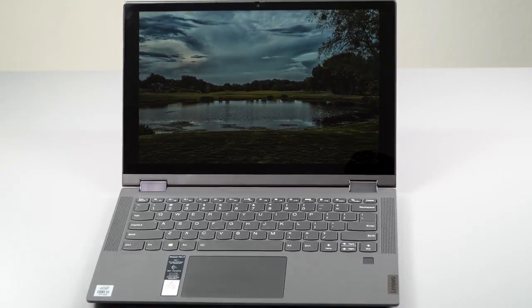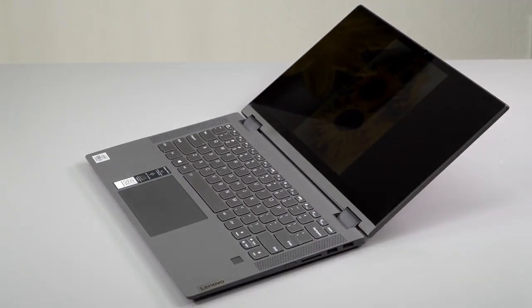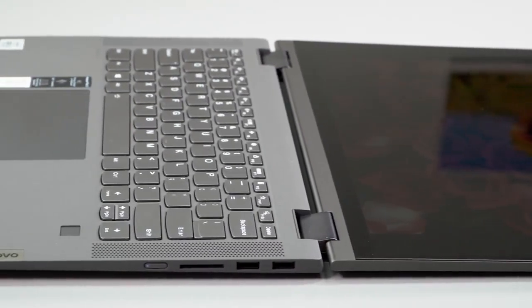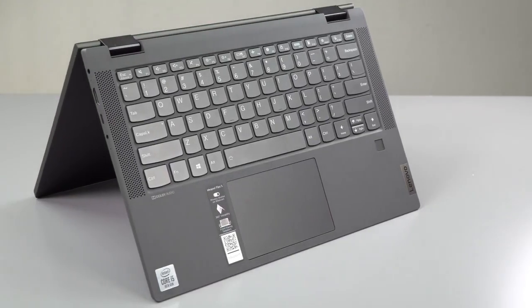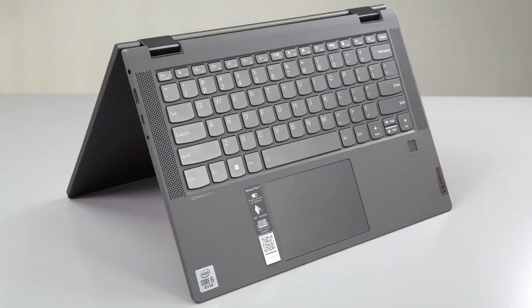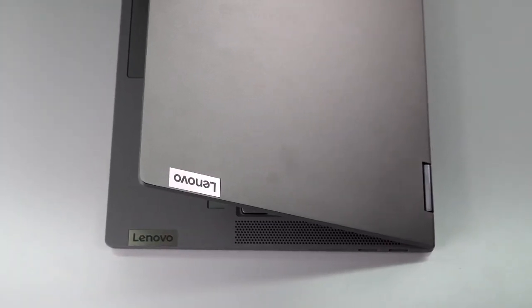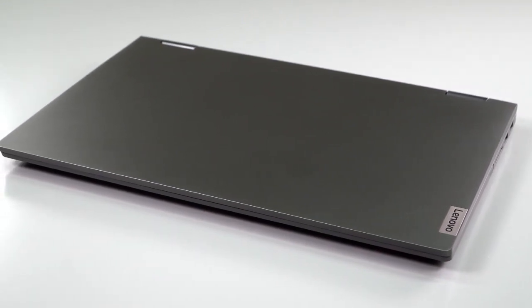It's thin, lightweight, and stylish, with a sleek gray finish that feels soft and comfortable to the touch. At only 3.64 pounds and 0.82 inches thick, it's easy to carry around campus or on long flights. But the design isn't just for looks. The 360-degree hinge allows you to use the laptop in a variety of modes, depending on your needs.